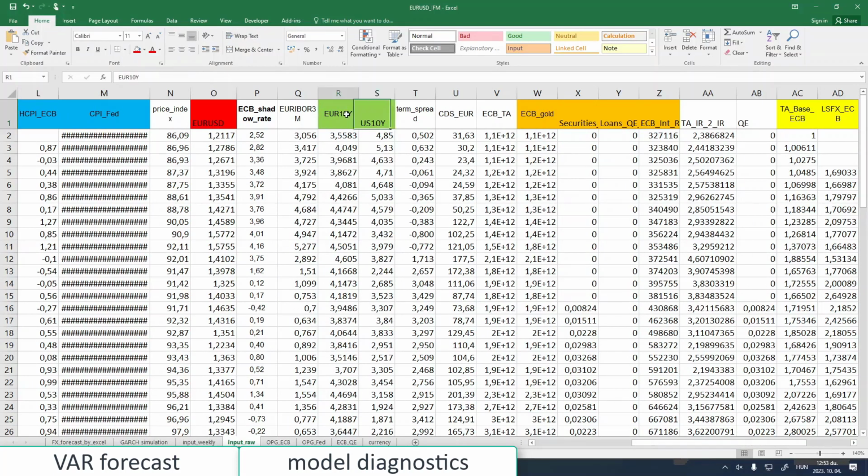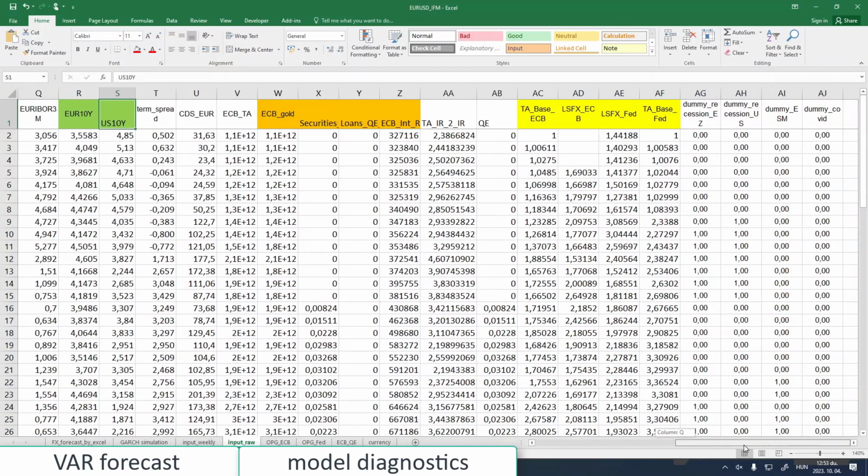These are the interest rates, government bond yields, long-term government bond yields for 10 years. This is also an average for the Eurozone, this is for the US. So practically we have everything here for a nice start.